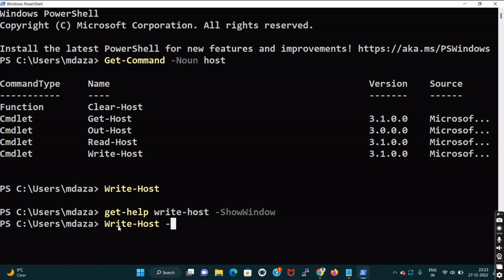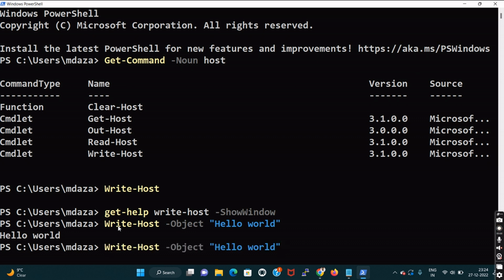We can take help of the tab completion feature, right? So Object, I'm going to use this and hit enter, right? And here you have to give your data, whichever kind of data you are going to give. So I'm going to give a string like Hello World, right? And hit enter. So here I used only one parameter. I can also use another parameter, that is a coloring parameter, the foreground parameter, right? Here you can use Foreground.